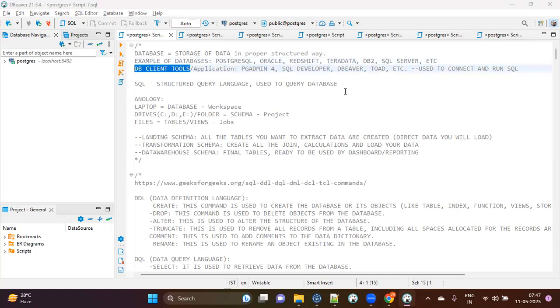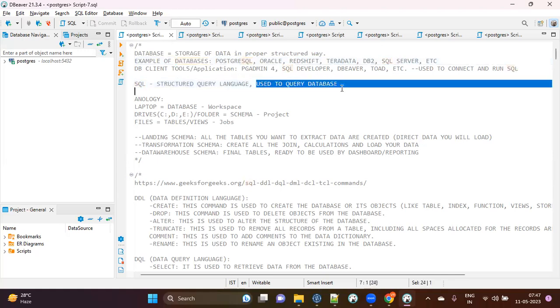Okay, cool. Now comes SQL. So what is SQL? If you store something in a database and you want to see what is there in the database, or you want to see what is the data in your table, then you are going to use SQL. SQL is nothing but structured query language. It is used to query a database. Query means asking a question.